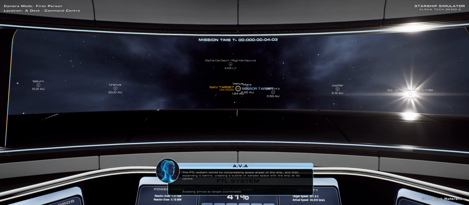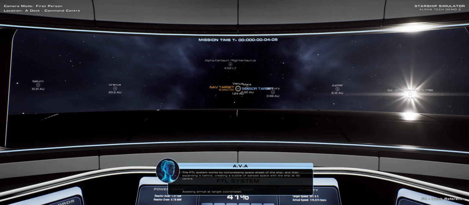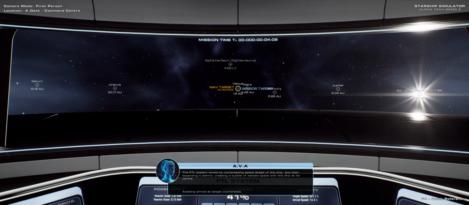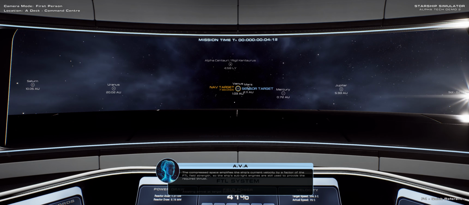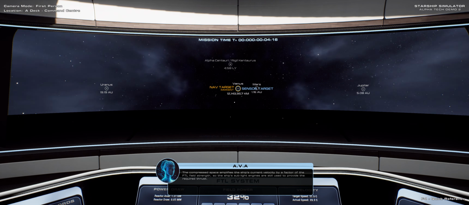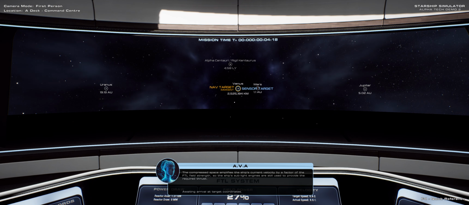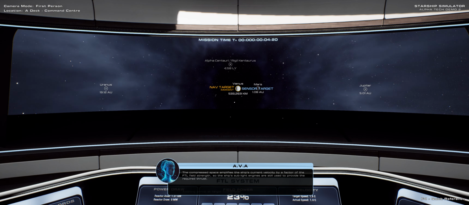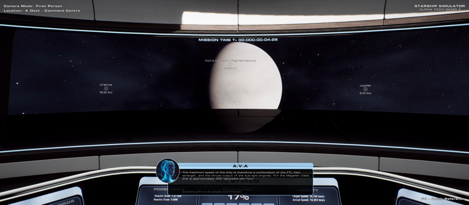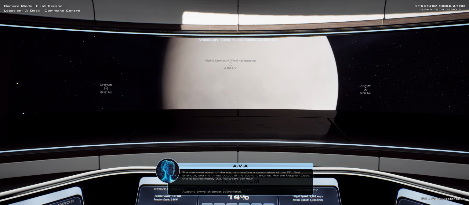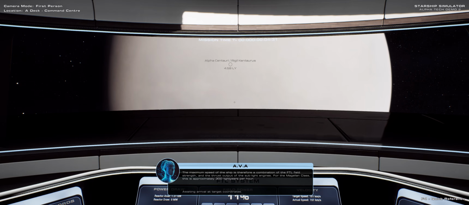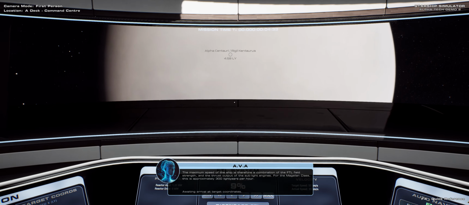The FTL system works by compressing space ahead of the ship, and then expanding it behind, creating a bubble of warp space with the ship at its center. The compressed space amplifies the ship's current velocity by a factor of the FTL field strength, so the ship's sublight engines are still used to provide the required thrust. The maximum speed of the ship is therefore a combination of the FTL field strength and the thrust output of the sublight engines. For the Magellan class, this is approximately 300 light-years per hour.